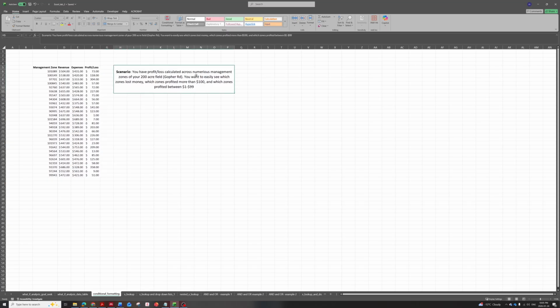So we have profit and loss calculated across different management zones of a 200-acre field. So we have our management zones here, we have our revenue, expenses, and then our profit and loss. And we want to just visualize easily which zones lost money, which zones made more than $100, which profited between $1 and $99. So we're going to do this really simply.